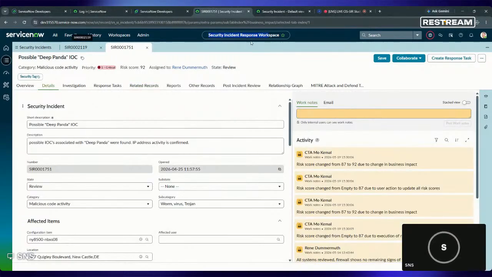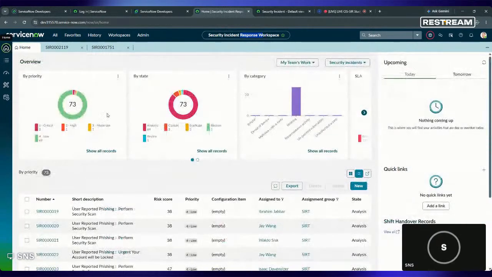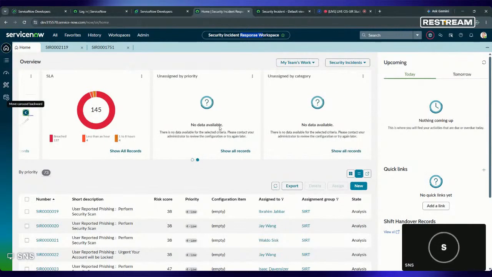Now, the ServiceNow Security Incident Response Workspace. One of the key features of this workspace is that analysts can not only work on the security incident assigned to them, but also collaborate with others. Collaboration gives them a daily status report, an overall status report. If I click the home button, for example, you can see the status report by priority, state, and category. These are very quick and easy reports available right here. That's a very good thing.